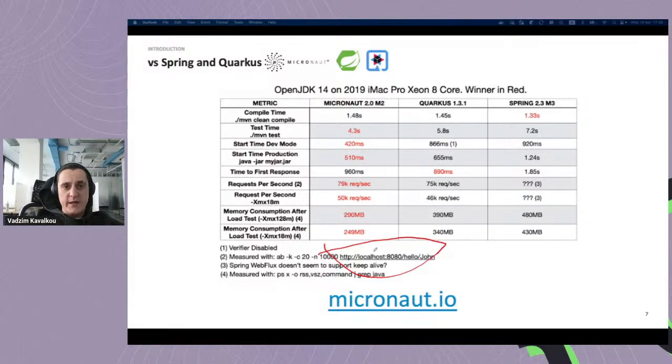But to me, it's a really outdated comparison, and I'd like to understand: is Micronaut such a stable and great performing framework as we can see in this result table?